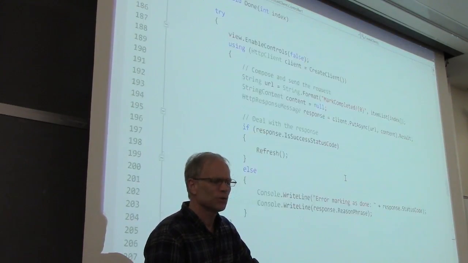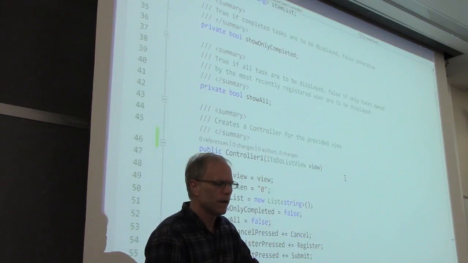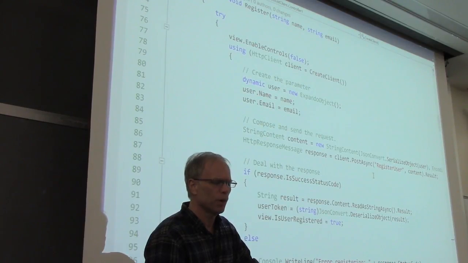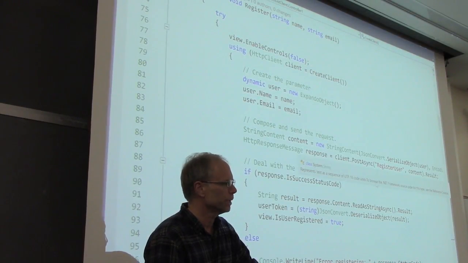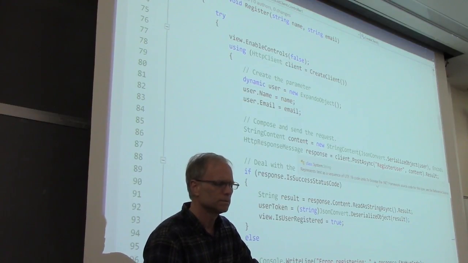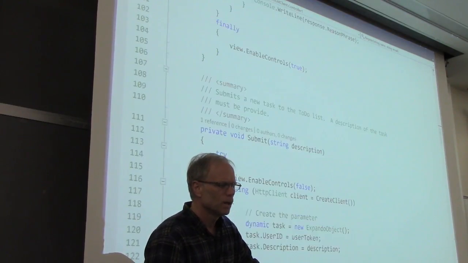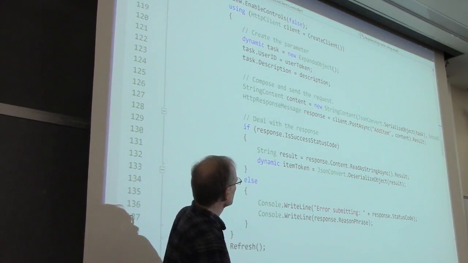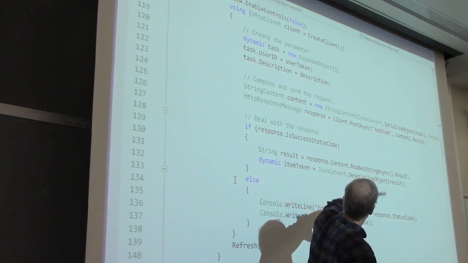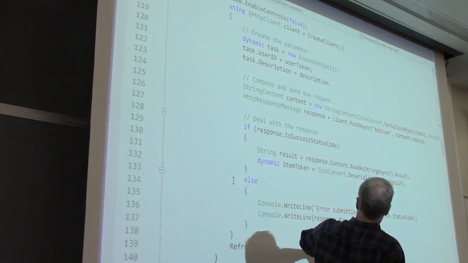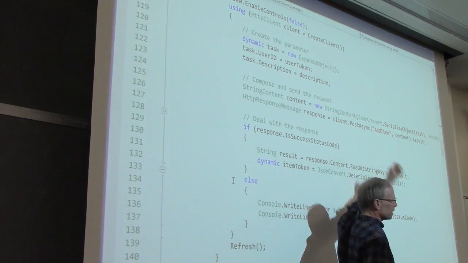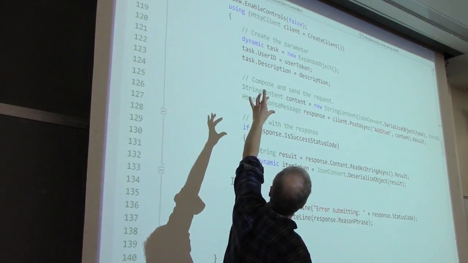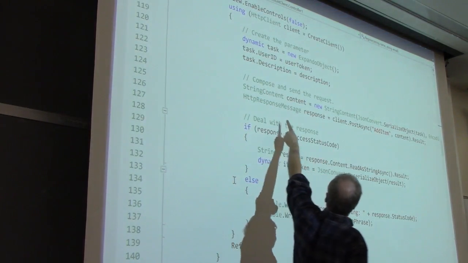So let's just look at a few more things. We've got that register. To register a user, we have to make a post call to the register user endpoint up there in the server. Here's one called submit. This submits a new task, and it's going to be very similar. It turns out there is an add item endpoint, which is a post, because we call post async, and it wants an object containing a user ID and a description. So we create the task object and encode it as a JSON string.